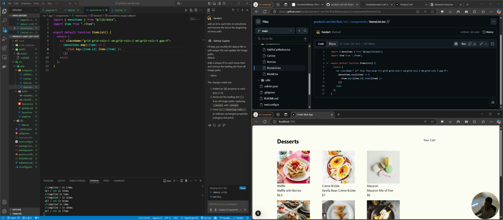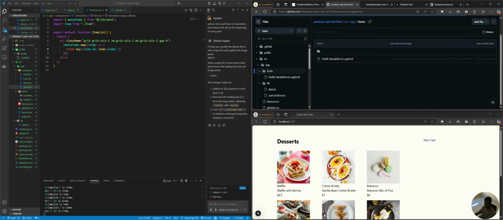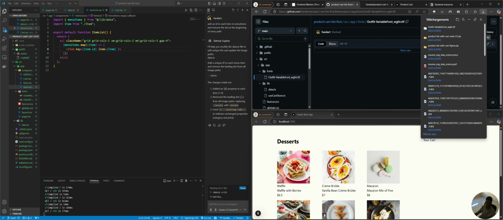Perfect. Now one thing I'm going to do. I don't like the font. I'm going to show you guys how to change the fonts in Next.js. The first step is to download the font we want to use. I'm going to use the Outfit font because I like it very much. You can download it on Google Fonts, and you can put it in our font folder.